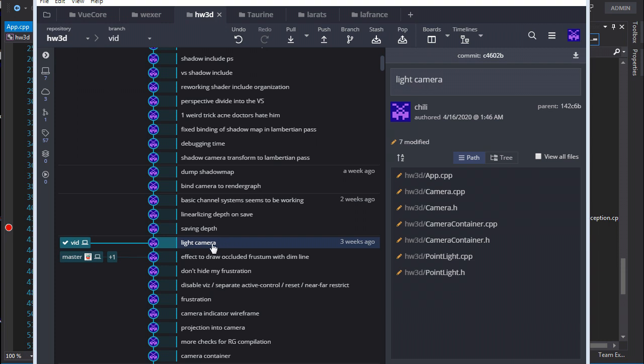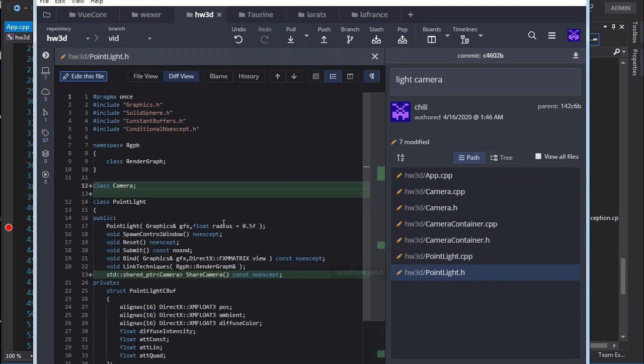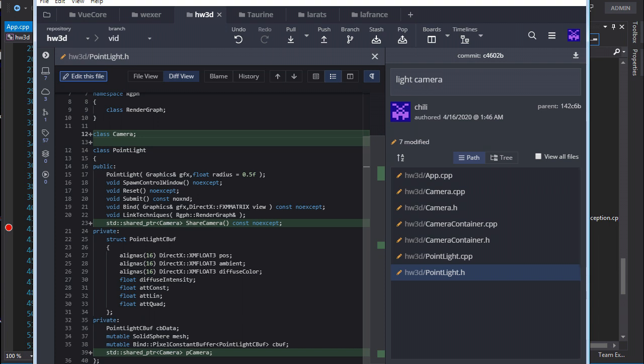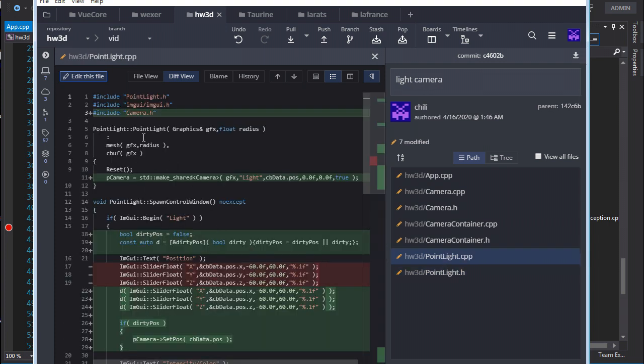First commit here, we are creating the ability to basically bind a camera to a point light, because as you should already know, it's very important to be able to render from the point of view of the light when you want to do shadow mapping. So in pointLight.h, we add a shared pointer to a camera, and when we create a point light, we're going to create a camera for that light.